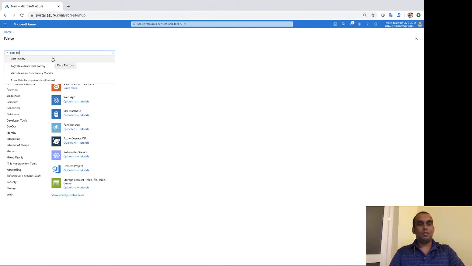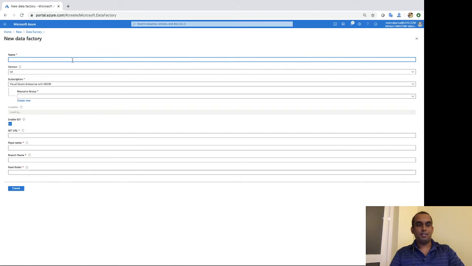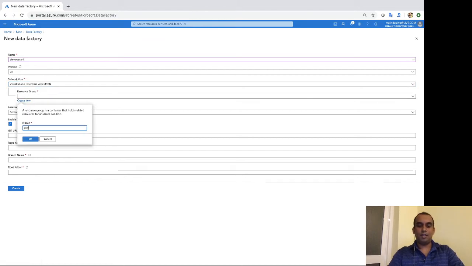you get the data factory option here. It shows you the plans, which is just one, and the overview of whatever is there at first. And then when you go to create, you can give a name. This should be unique. Right, so it's available. Now I'm selecting version 2, and then I can select the subscription and define a resource group. Here I am giving DevOps Meetup as the resource group and saying OK.